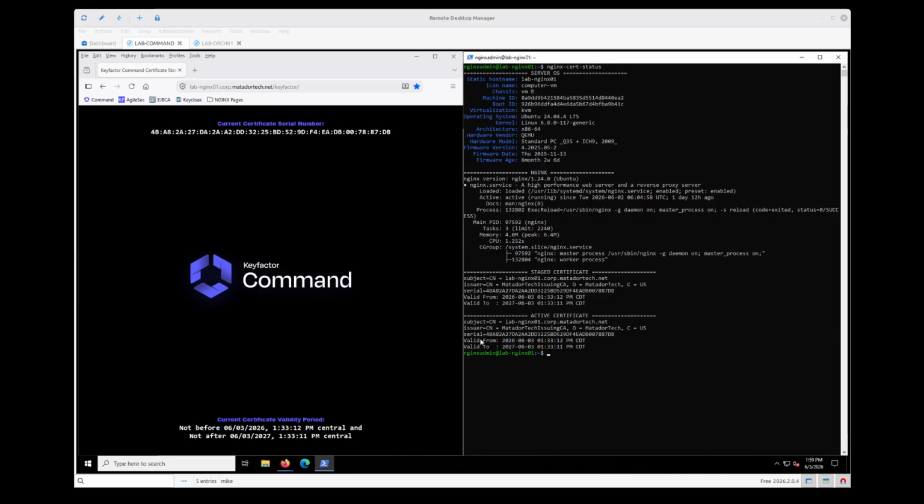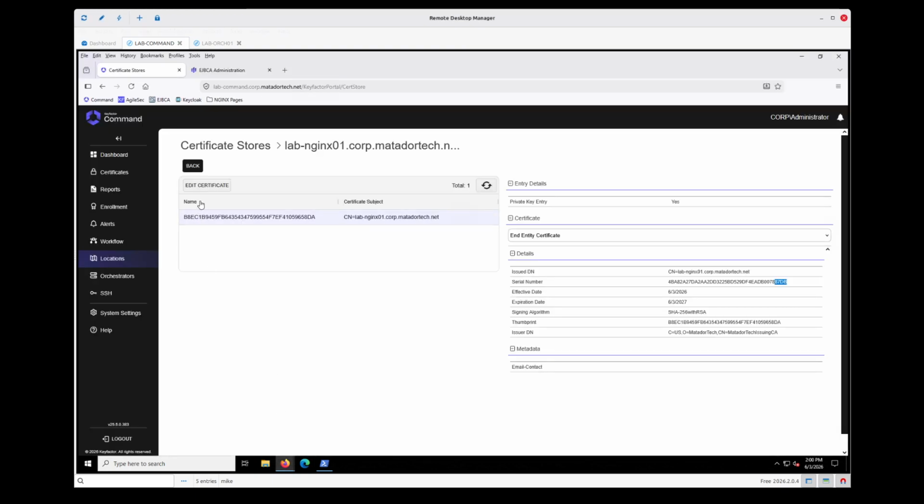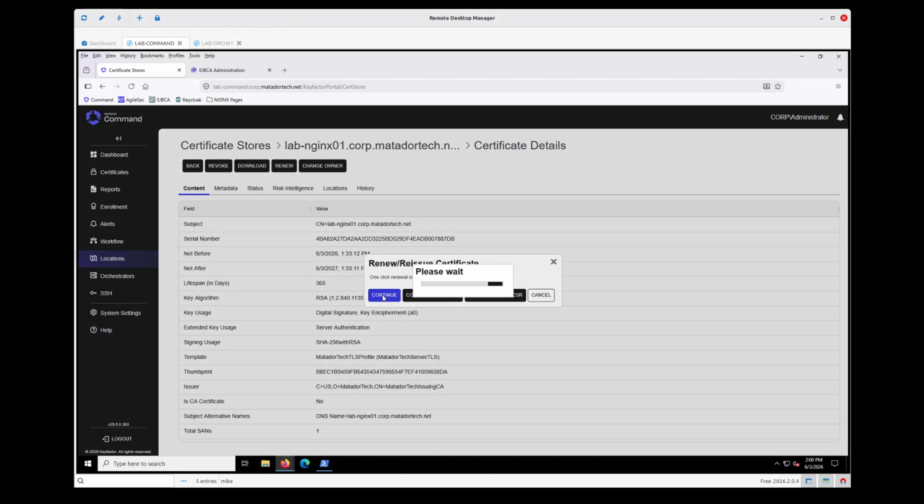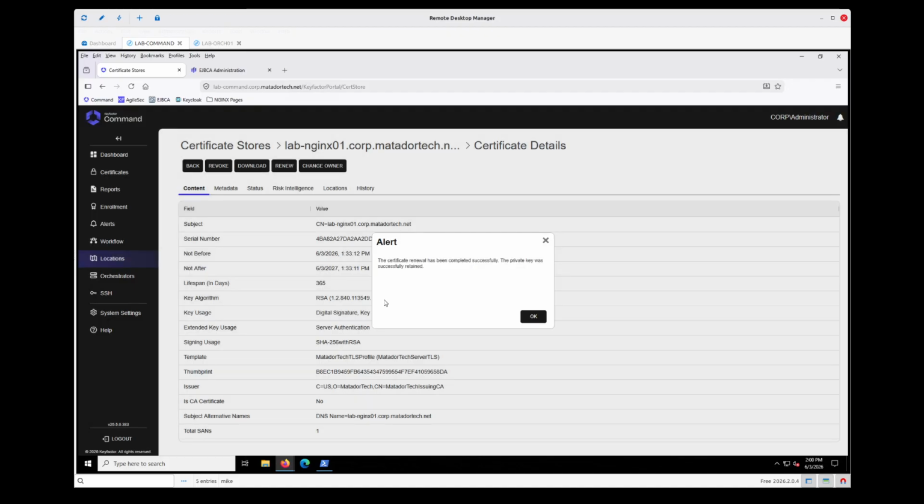Now let's initiate a certificate renewal. I'll open the certificate details page. Here we can review additional certificate information, including the renewal option. To begin the renewal process, I'll select Renew. I'll confirm the action and then acknowledge the successful creation of the renewal job.